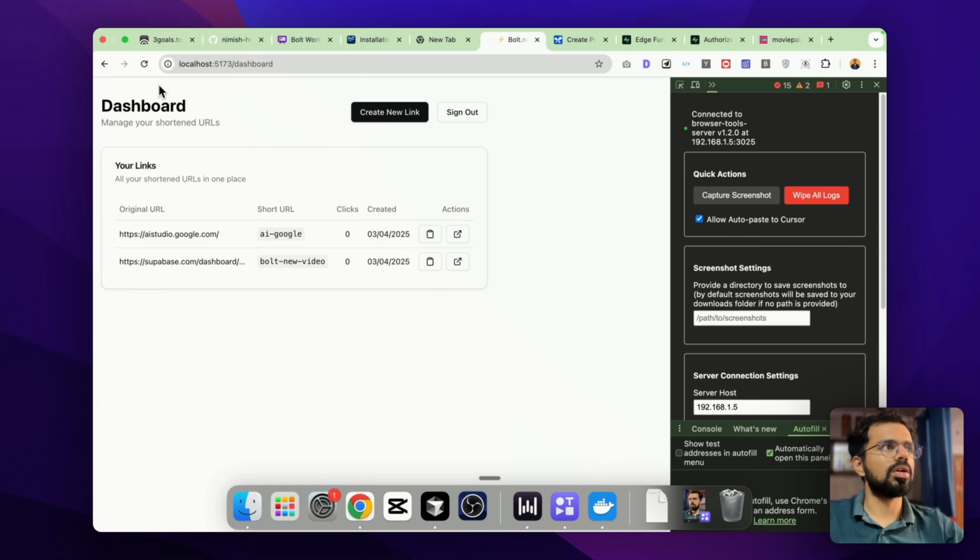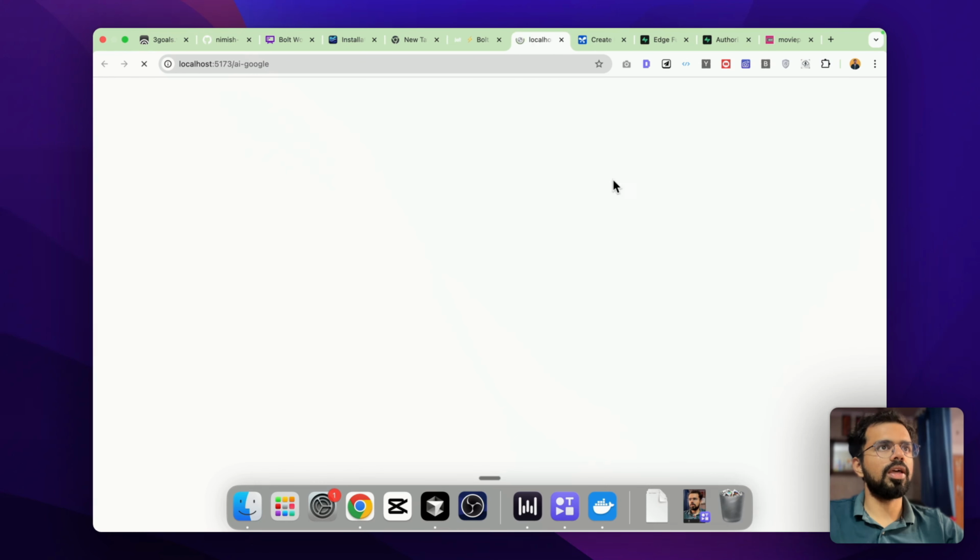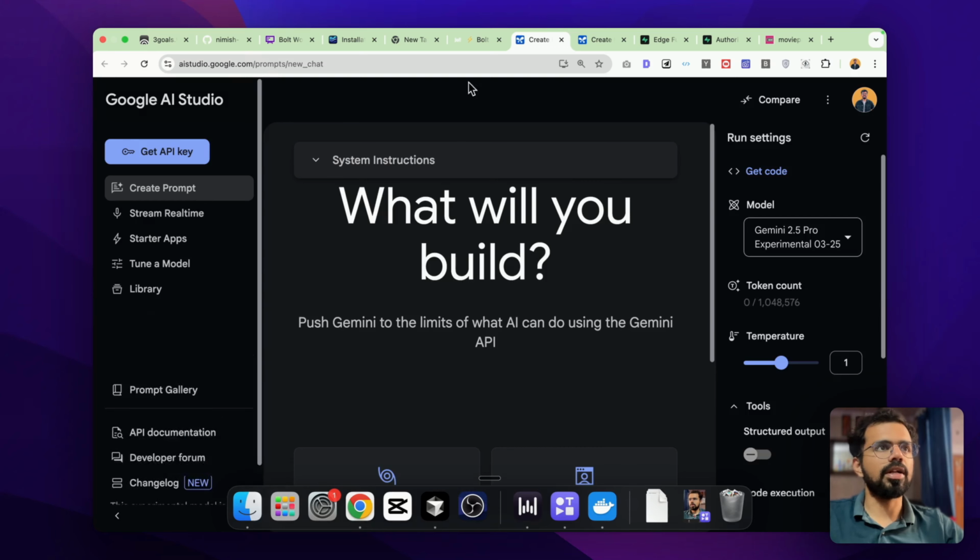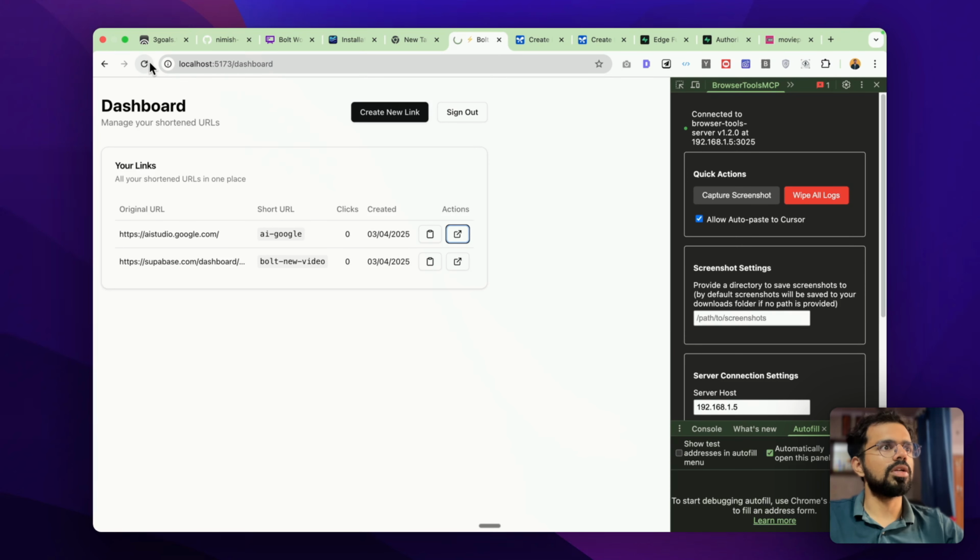I will just refresh this page. And I will click on this link again. Now the redirect is working. Now let's try refreshing this. And I see that the number of clicks has also updated. So this function is working well now.